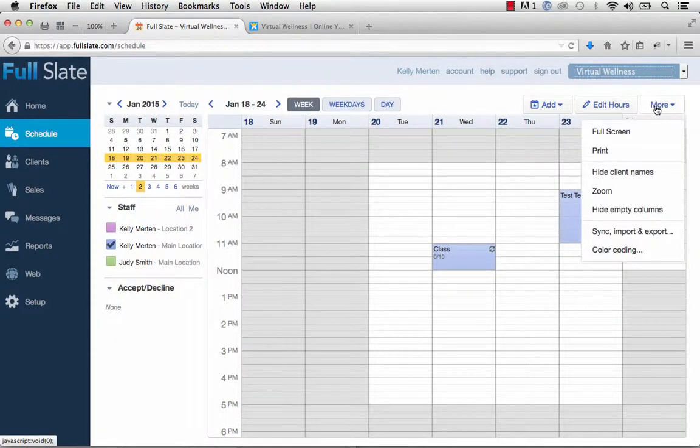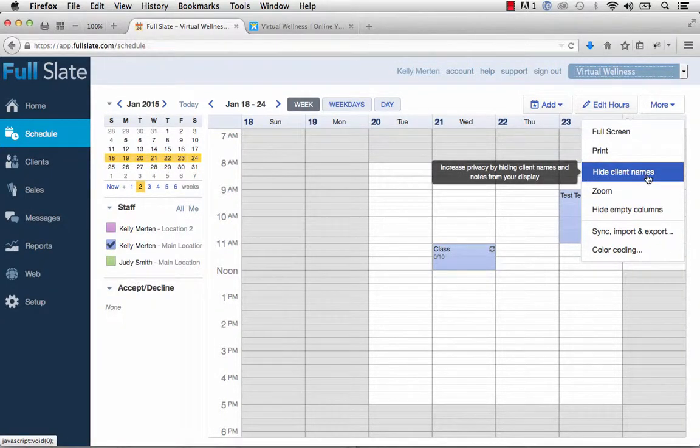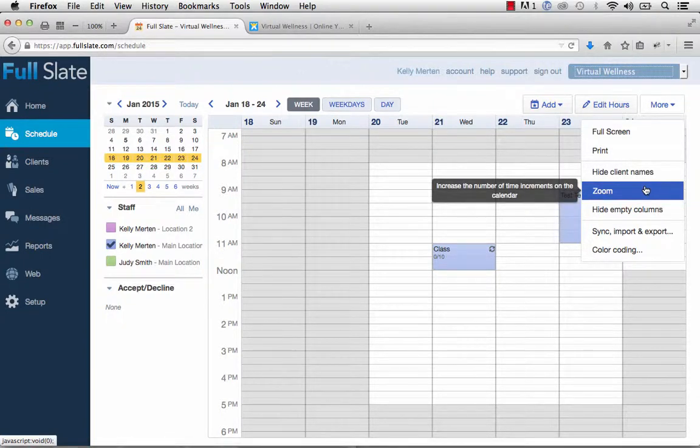Also here in the schedule tab, there's the more button where you can see the full screen. You can print. Hide client names. That's for if somebody's peering over your shoulder when you're in your account. But other than that, they're not going to be able to see other people's names when they're looking on your booking form. Zoom puts everything in 5-minute increments.